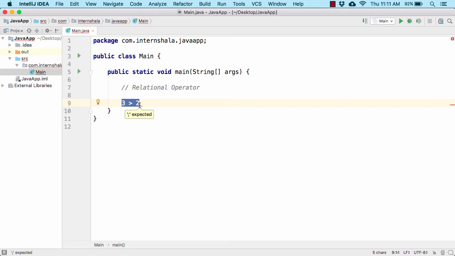Now here it is showing an error, a semicolon is expected. When we have such a statement, 3 greater than 2, it will return a boolean value that is either true or false. So on the left hand side, let us assign it: boolean R1 equal to 3 greater than 2. In the output, R1 will contain the value true. Now if I reverse the case, 2 greater than 3, then we will get R1 as false. As simple as that.